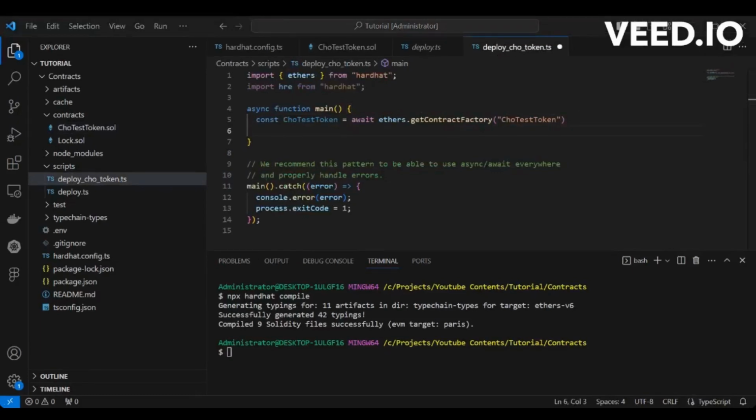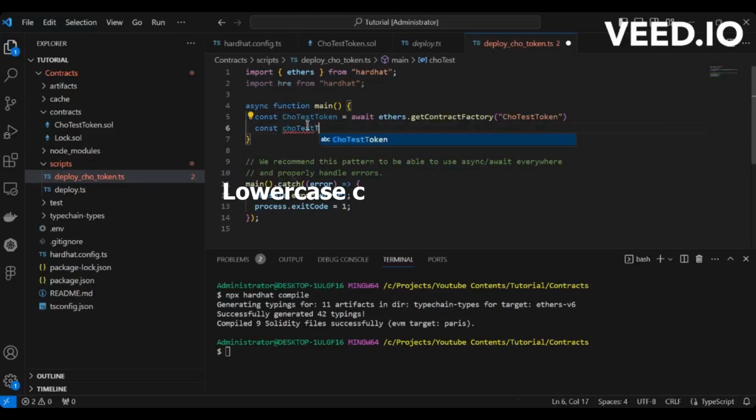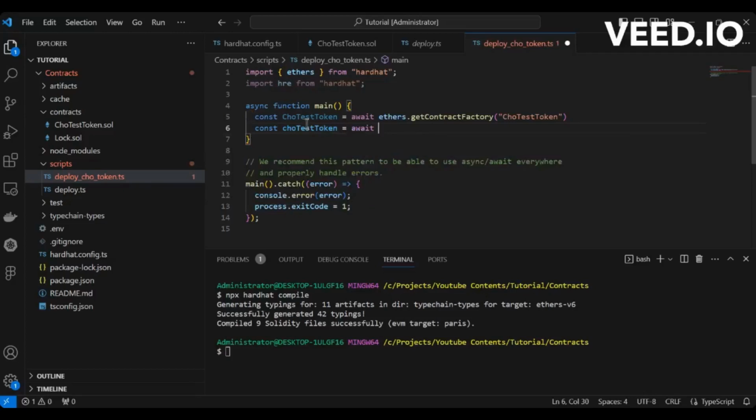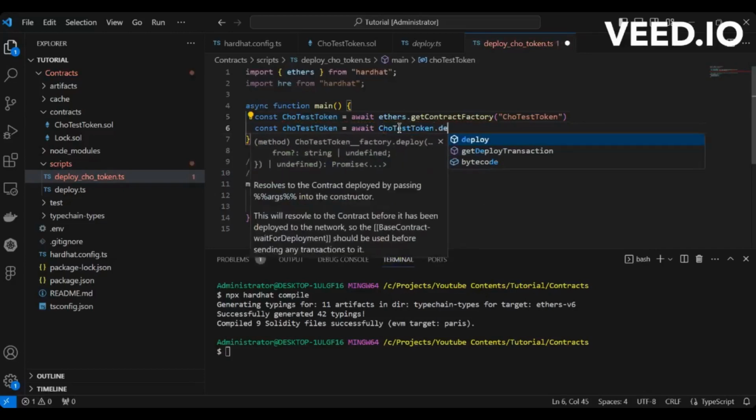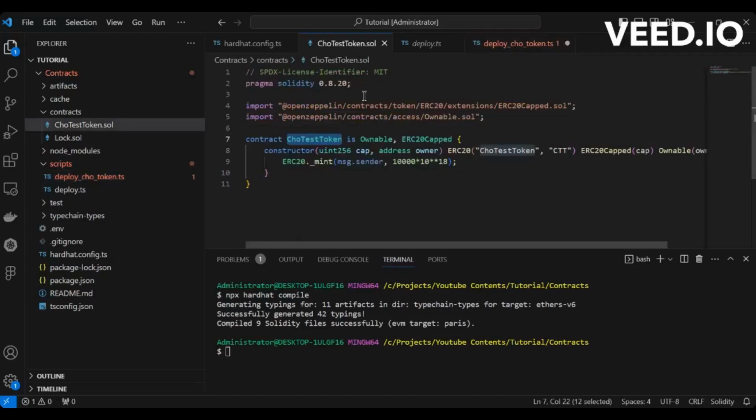The next thing to do is to deploy our smart contract. To do that, let's call const record. We now spell it with a small case c, showTestToken, which equals await. We call our contract factory dot deploy. If we now look at our contract, we see here that we expect a cap value and an address.